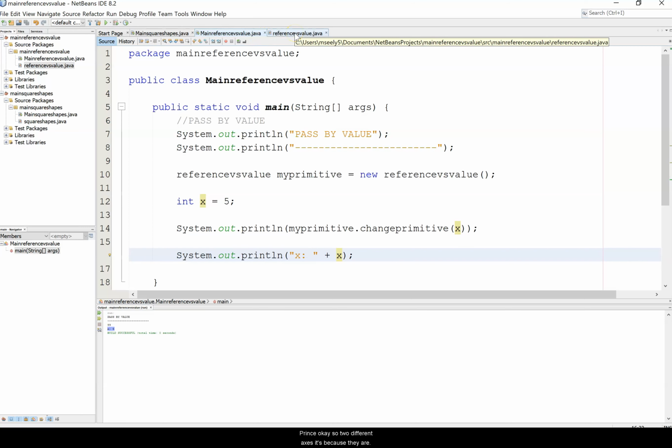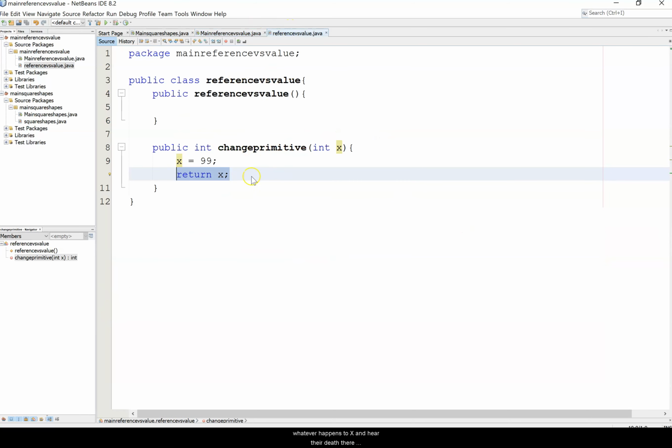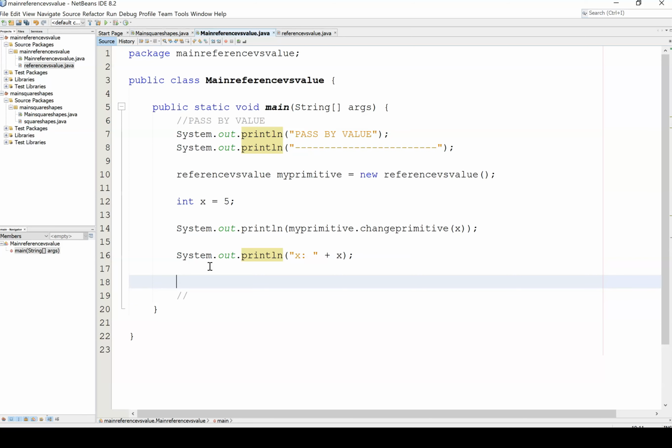It's because we're passing x by value, and x is a primitive data type. So whatever happens to x in here, they're different x's, so it doesn't mess with each other. Okay, so let's see what happens when we start doing pass by reference.